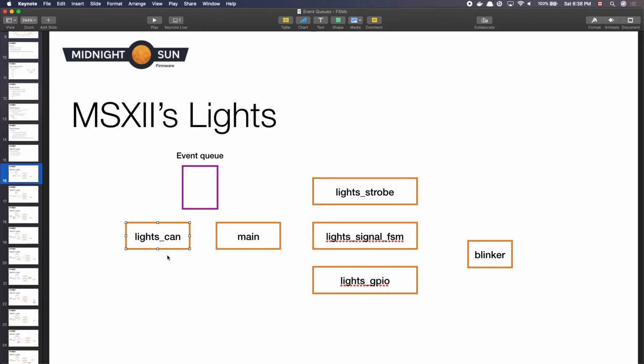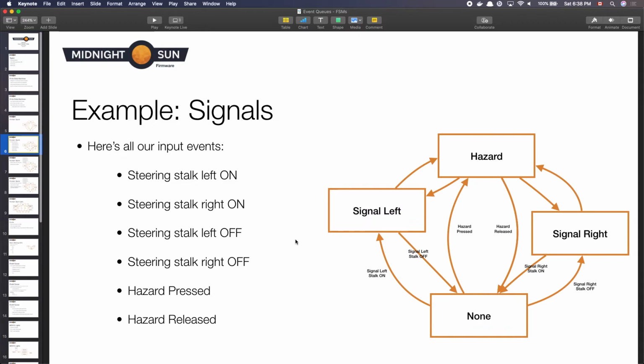Lights CAN is a module that listens on the CAN bus and receives a CAN message, and as a result of that message, it will raise an event that is specific to the car's lights. Raising that event sends it to our event queue, and then main will pick it up and pass it to different modules. Light strobe blinks the strobe light. Light signal FSM is a finite state machine that contains the light's states. It's the exact implementation that I provided here.